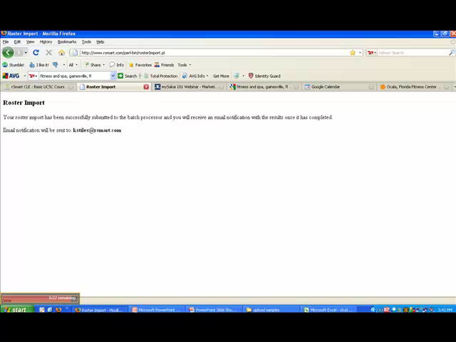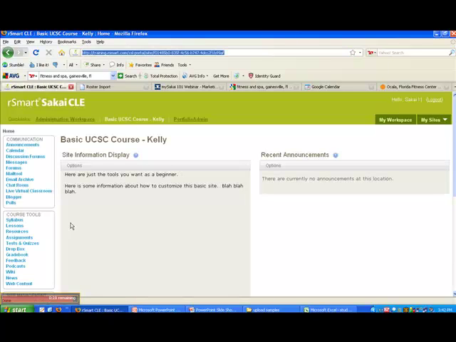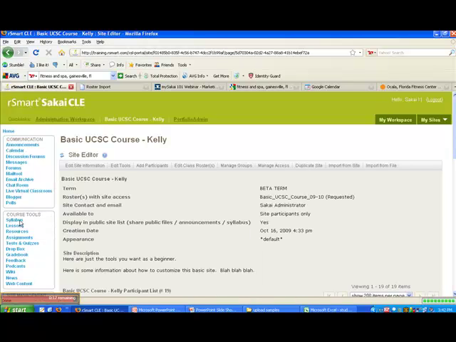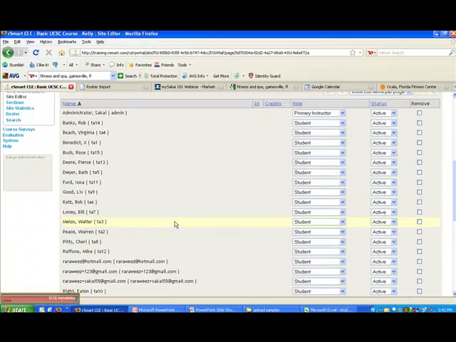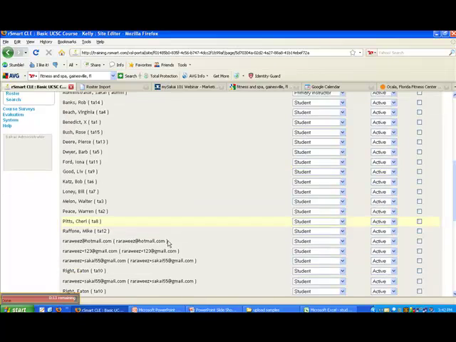Once the users have been imported into Sakai, you'll receive a confirmation message in your email. At that point, you'll be able to go into Sakai, access the site, check the site editor, and look at all of the users that have just been imported.